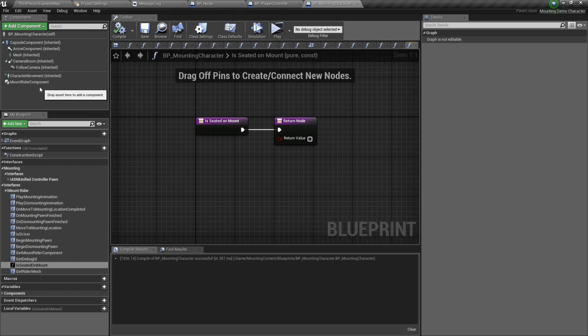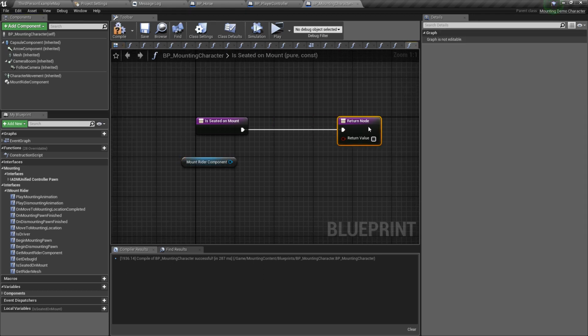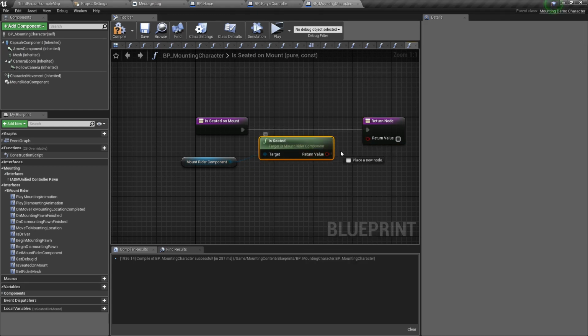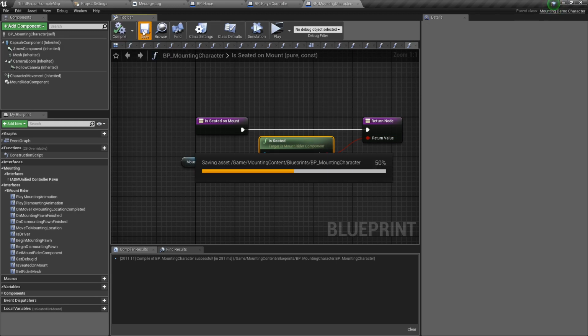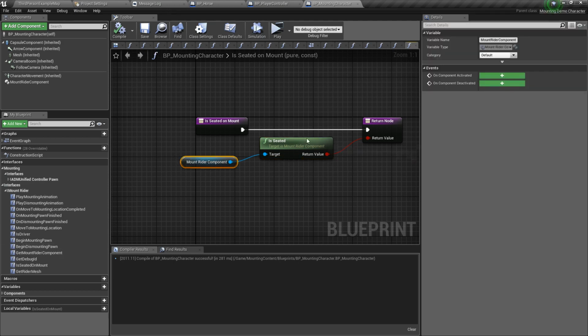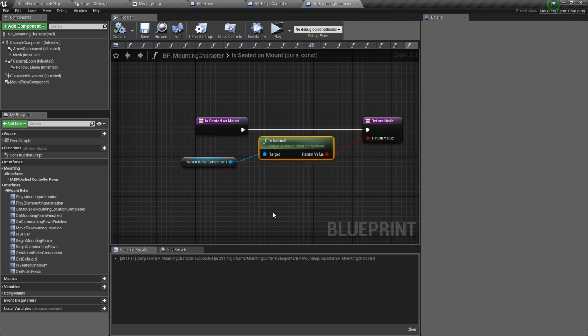Now this variable has actually been here since the start and inception of this whole system. I just didn't have it exposed to a blueprint, to an interface. So MountRider component isSeated is the variable. And we're going to hook that up. Now what you could do is you could have used the getMountRiderComponent interface function to just get this and then get the seated, but I like making things simple for people. So that is why there is a straight interface function isSeatedOnMount.